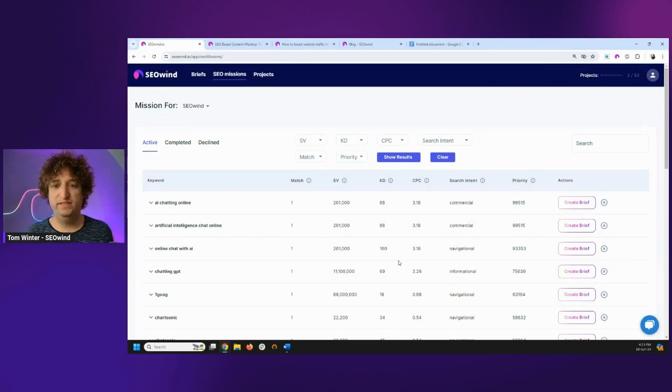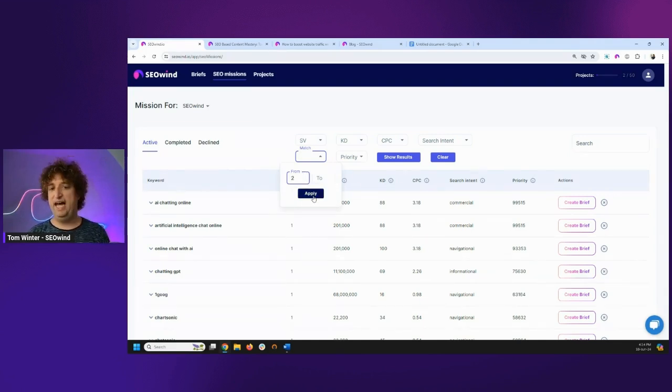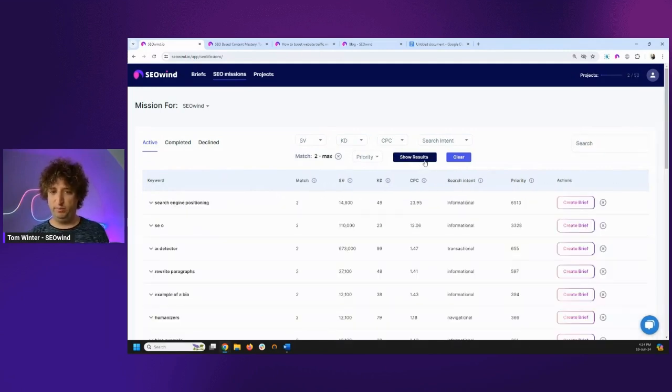But how to deal with such a vast amount of data? First of all, you have a lot of filters that you can work with. When we pulled data from different competitors, we created one table of keywords, and we know exactly how many of these competitors rank for certain keywords. So let's start with match. Match is how many of our competitors are ranking for this keyword. I'll choose all the keywords that have a match of 2 or above, which means that at least two of my competitors rank for this specific keyword.